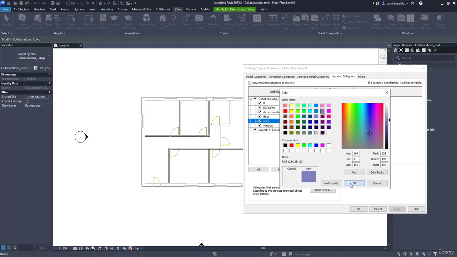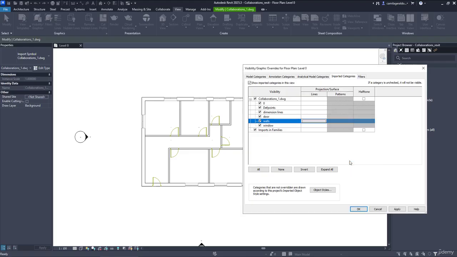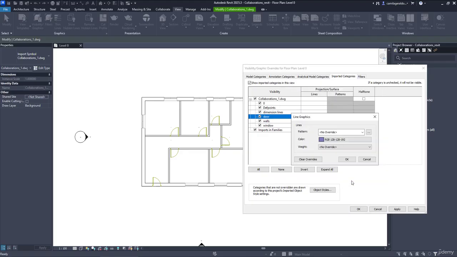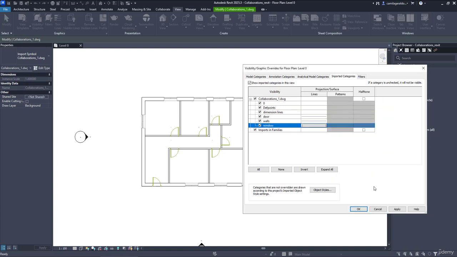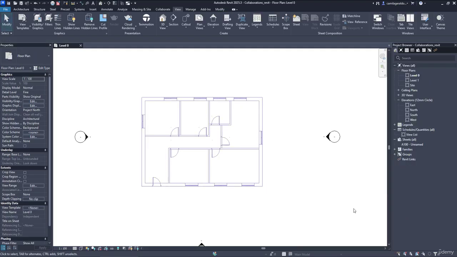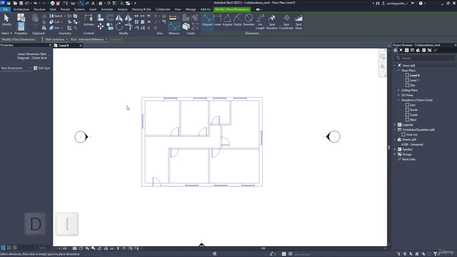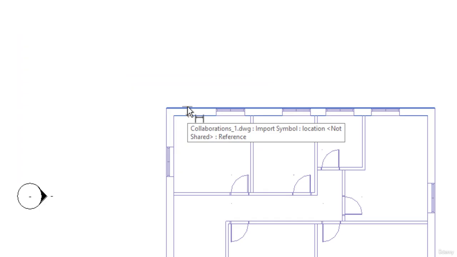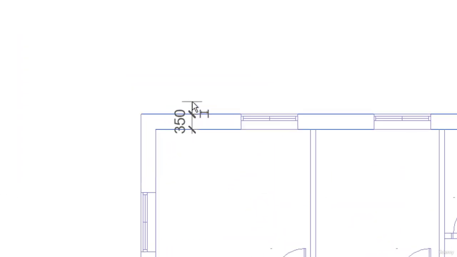Click on OK and close, and then choose the same color for the other two layers, the doors and the windows. When I click on Apply, everything turns purple, and it will be easier to model the elements over the plan. Next, let's measure the distance of the exterior walls. I'm going to use a dimension line, and I can type the shortcut DI. I'm going to click on both wall boundaries, and then click here to confirm the dimension. It's 350 millimeters.